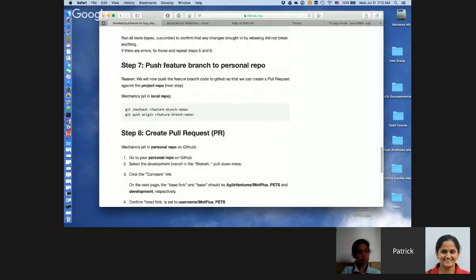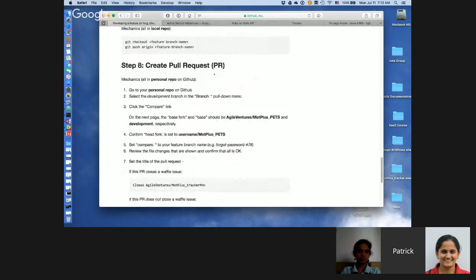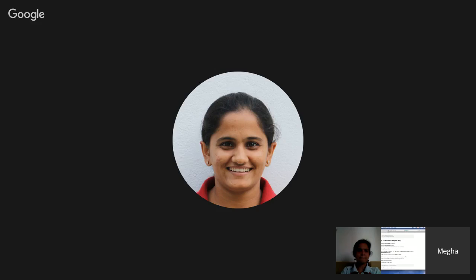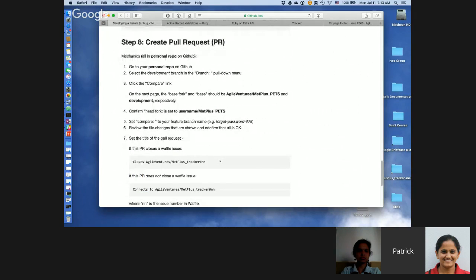And then basically, you will push your changes up to your origin. Your origin is your repo in GitHub, and give it the same feature branch name. And then you'll go and create a pull request. This is what I was talking about when you go into GitHub. You'll look at your personal repo, compare your feature branch against the development branch upstream, and if things look good, you just push the button to create a pull request.